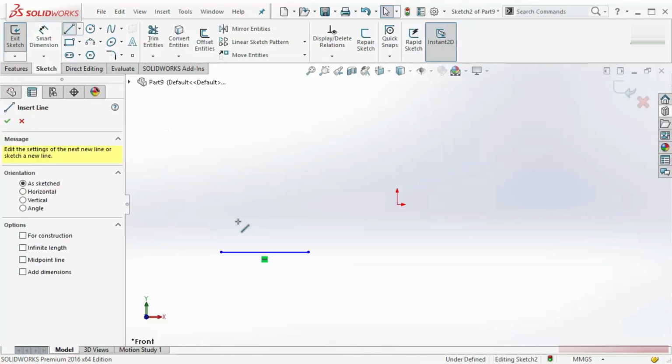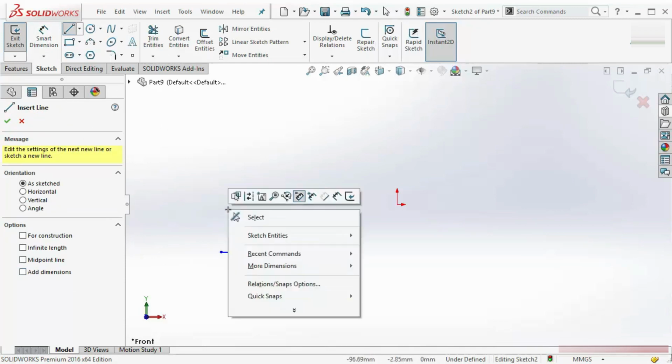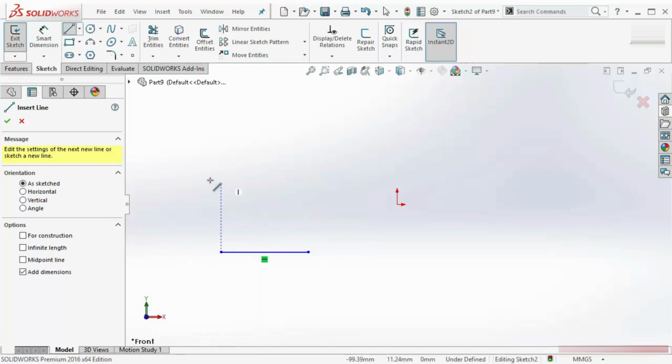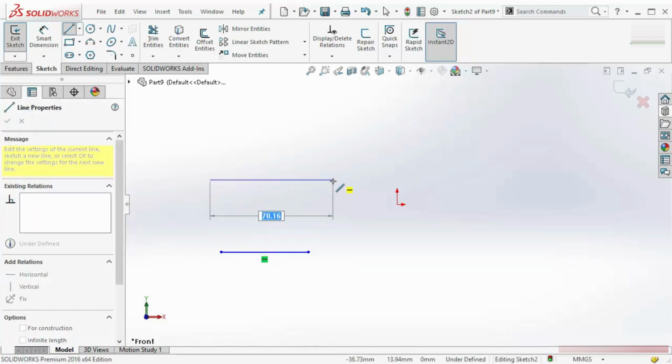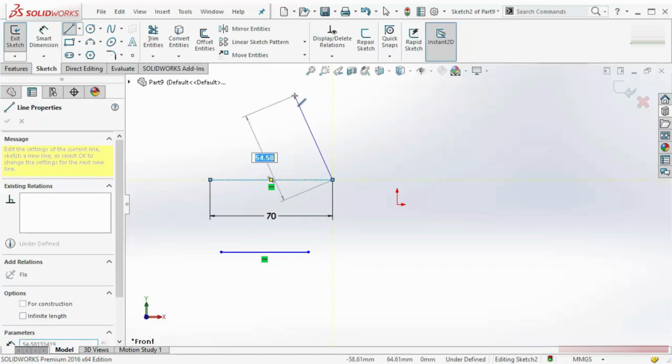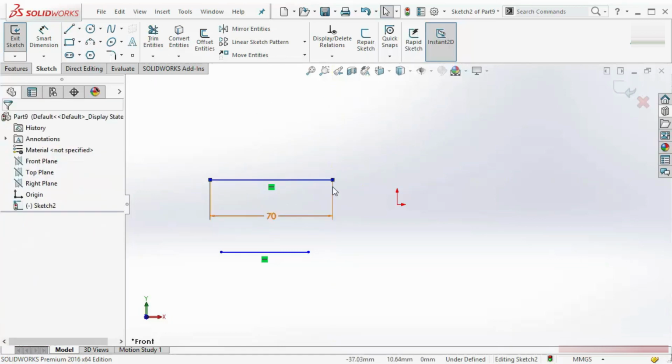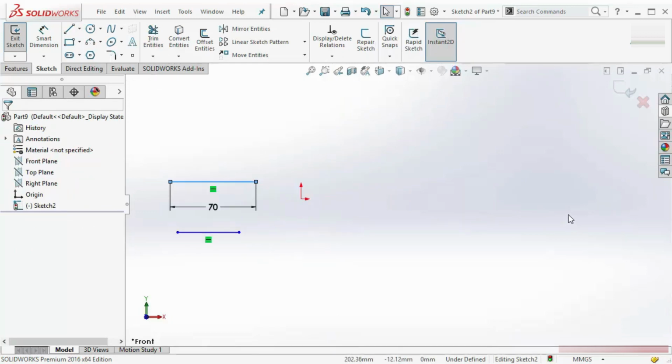So I will create it again. Before I do that, I will select add dimension from here, or right click from here. I can select this option, add dimension. This time I will put 70, enter, and you can see I will create my sketch entity. At the same time, I will create my dimension.